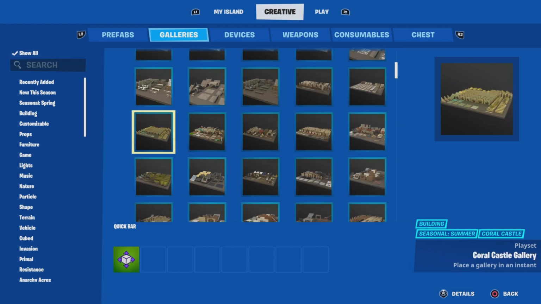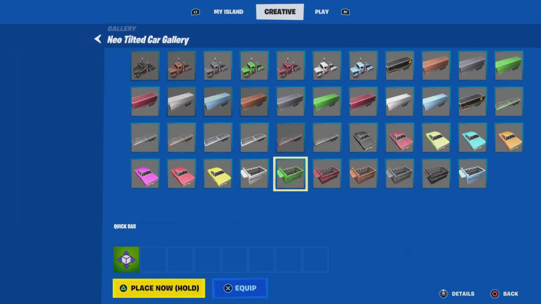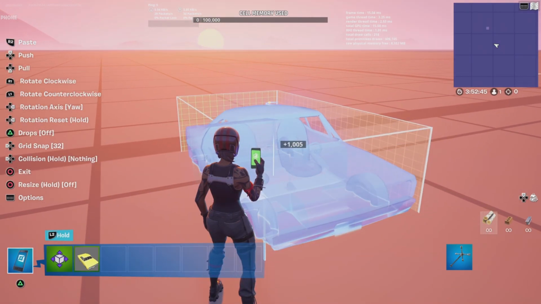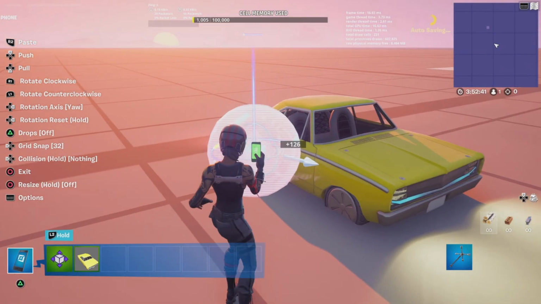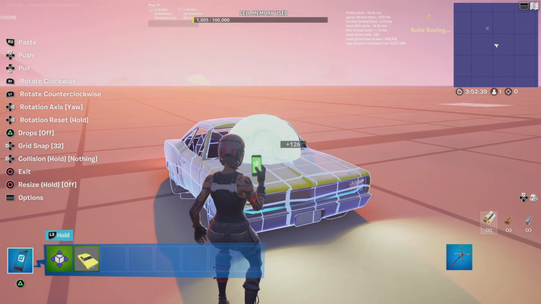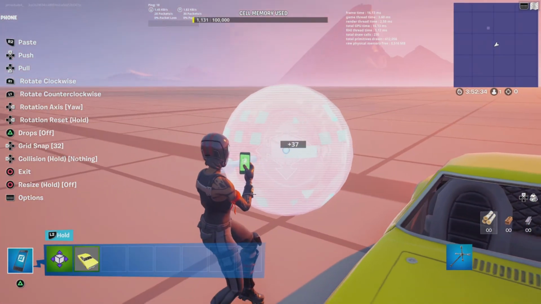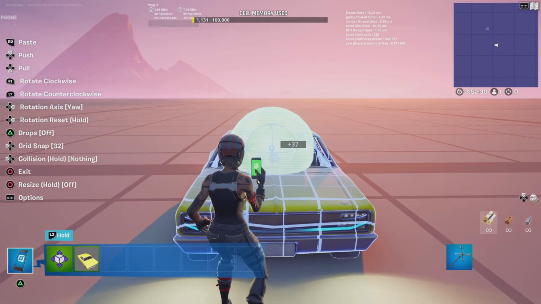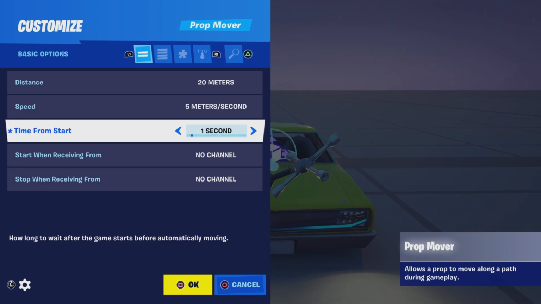Now, if you're wondering how to animate stuff, well, you need to get a prop. For example, I'm going to search up car, so I can get a car. Alright, so I'll get this car. And I'm going to use the prop mover to put it on here. As you can see, it's red, and when it goes near a prop, it turns green, so then you can place it down and the settings will pop up.